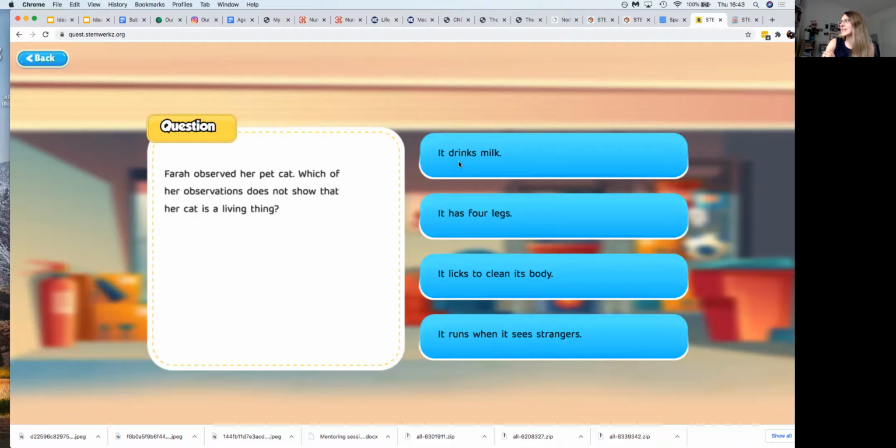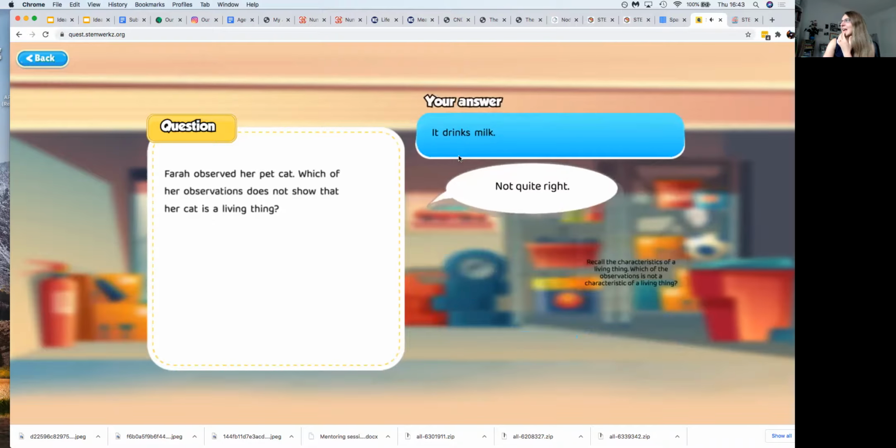Let's have a look. Not quite right. So let's try again. And you can see here that there is a hint. Recall the characteristics of a living thing. Which of the observations is not a characteristic of a living thing?